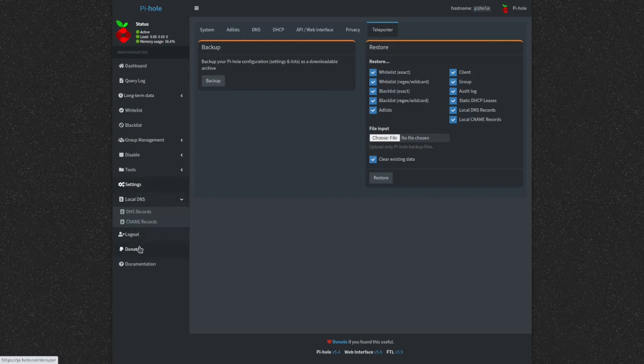Of course, log out just logs you out. Donate is the donate button, which I encourage all of you to do so that this stuff can stay free and stay open source. It's not easy doing things for free, let me tell you. It can pretty quickly bankrupt you.